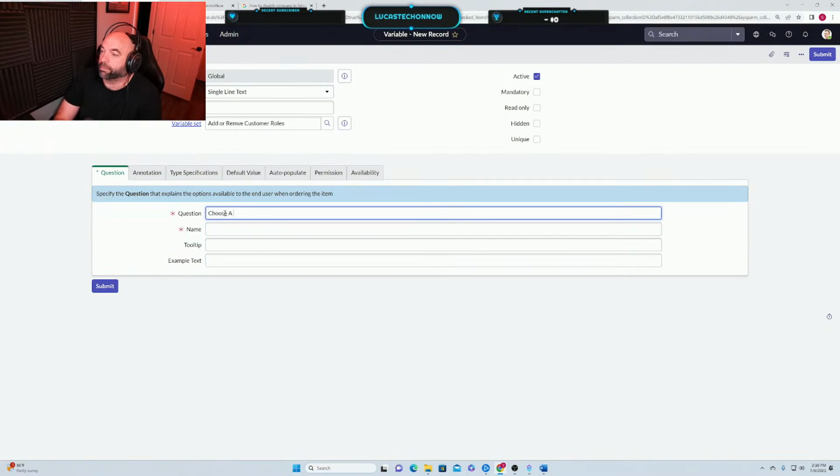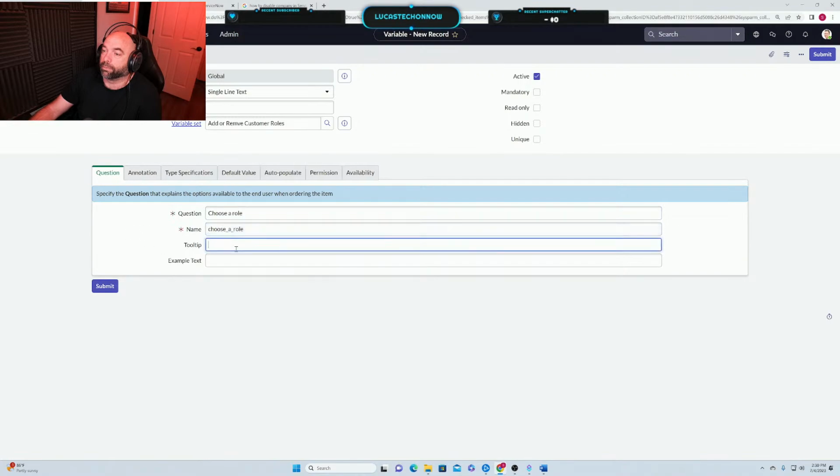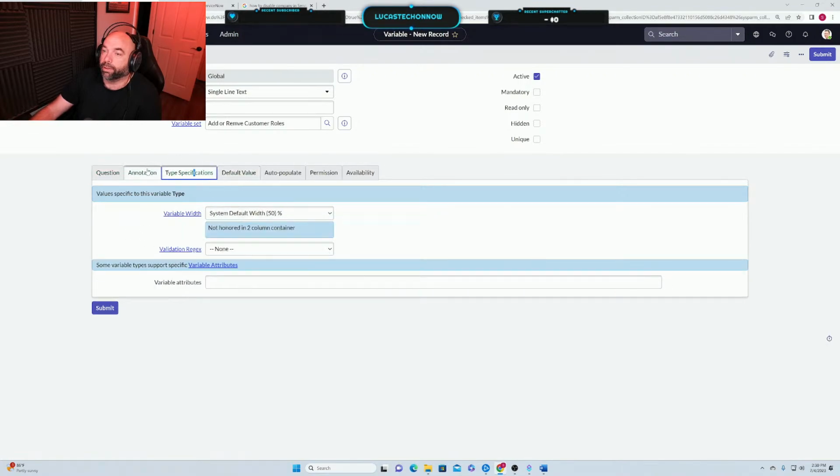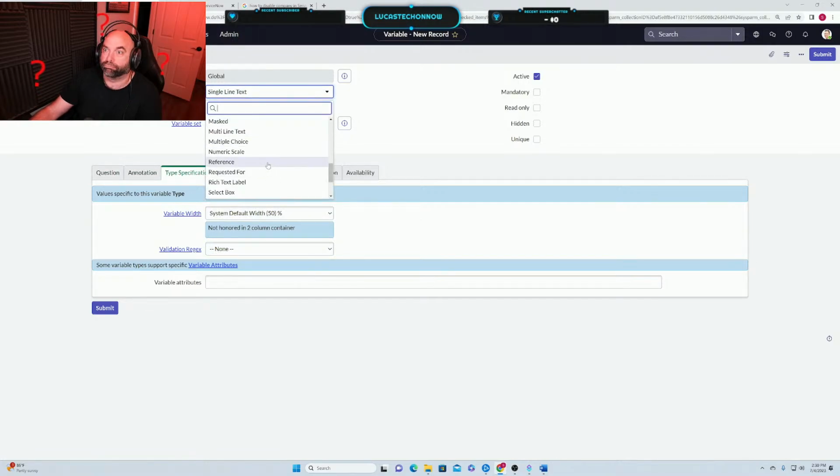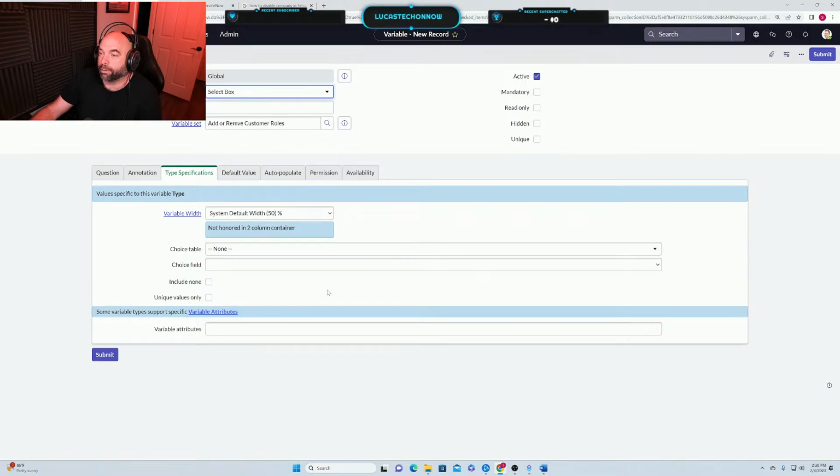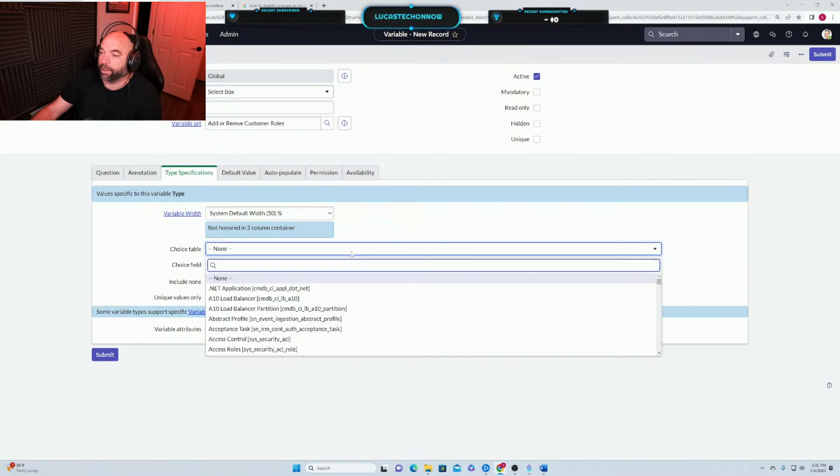Choose a role. Okay, this is going to be a select box. Wonder if we can find the table that we already used. That would be kind of cool, so we wouldn't have to redo it. CU underscore.